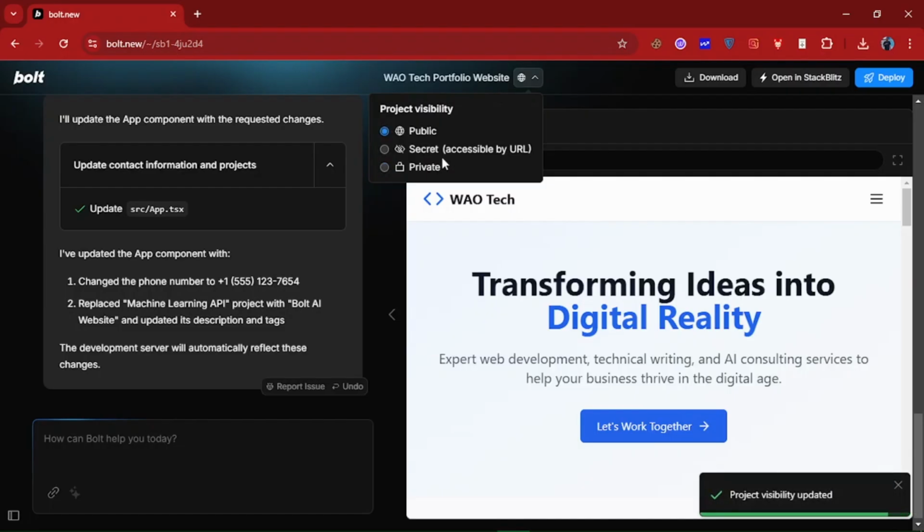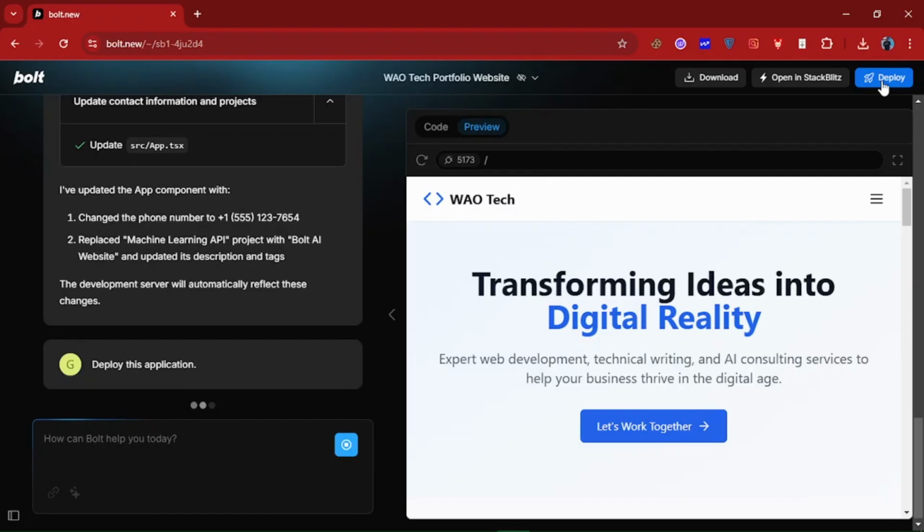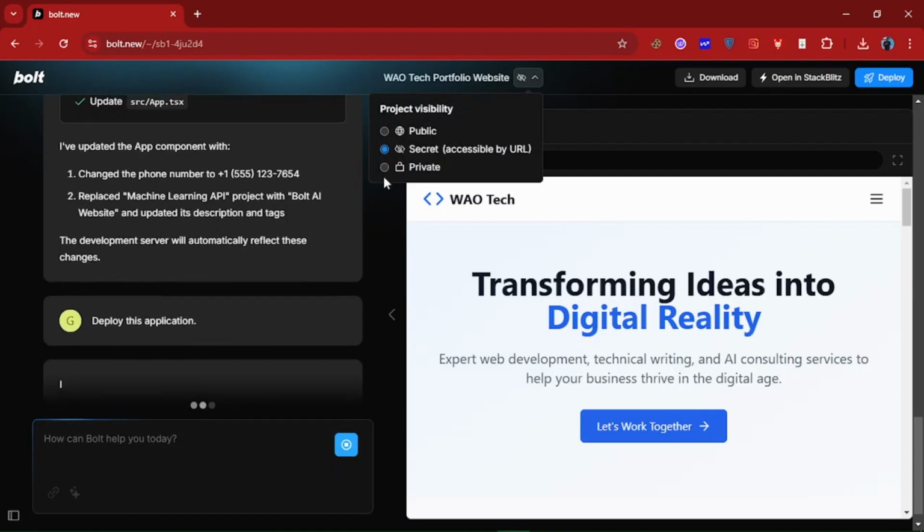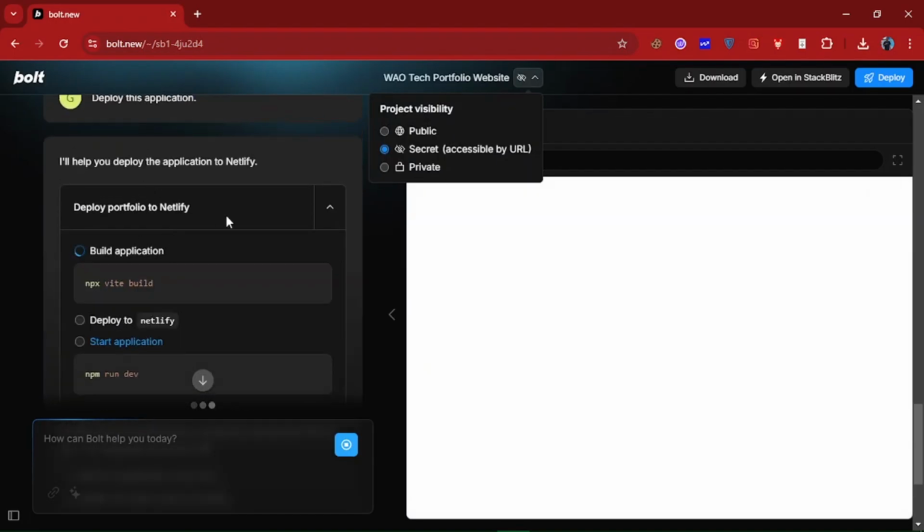And if you want to just make it private but accessible by anyone who has the URL, you can actually also do that here. And it's going to change the project visibility, so you can see that. And if you click on deploy, it's going to deploy the application to wherever you have set the visibility to be. So it's telling you that the project will be deployed to Netlify.